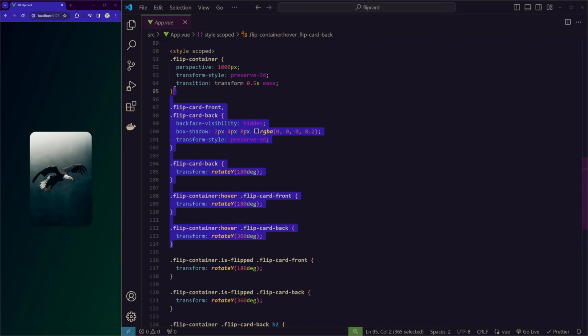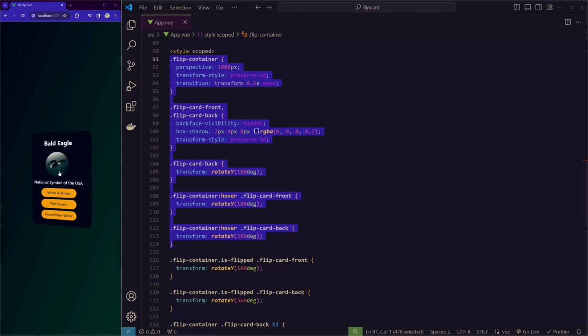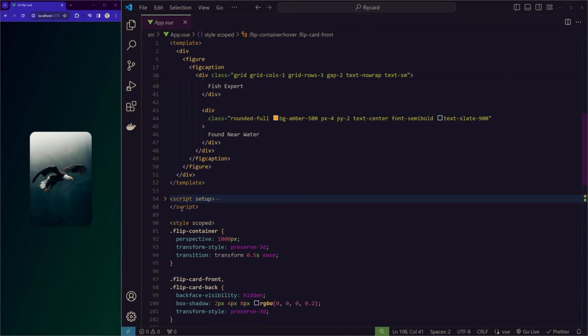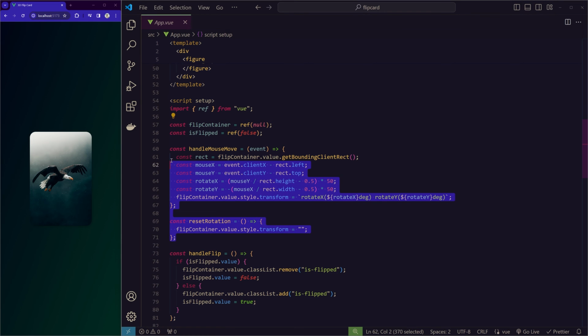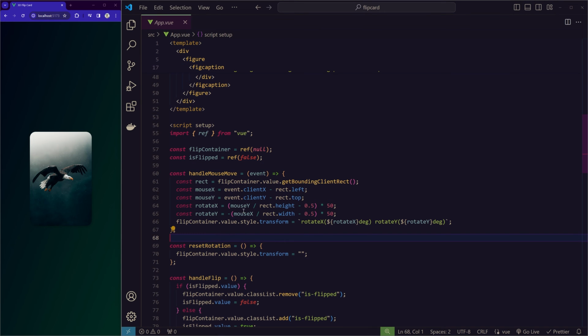So with this code, we will have the flip card animation. Then we have this mouse movement animation. Based on the movement of the mouse, the card is rotating. For that, we need a ref from Vue. So we'll create a variable called flipContainer using ref, and then we'll create two functions, handleMouseMove and resetRotation. So what we are doing in this is we are getting the values of clientX and clientY, that is the X and Y positions on the container.